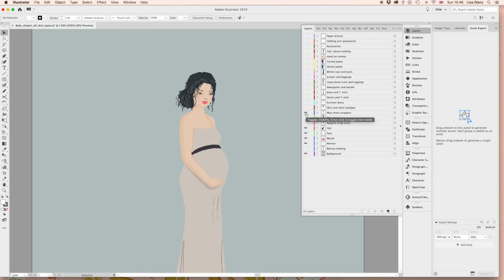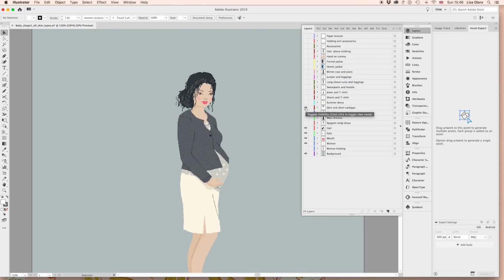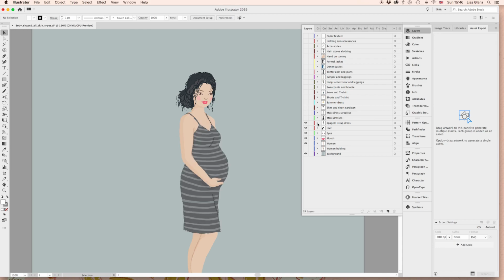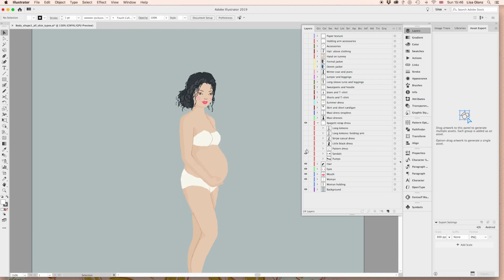That's the quick and easy way to actually create your portrait. But if you'd like to modify and edit further, then all you need to do is expand the main layers. And from there you'll notice there are additional options within each layer. For example, with the spaghetti strapped dress, I have a striped dress, a black dress and a pattern dress. Of course, all of these items are editable, and you can change the color of the dress or add your own pattern, and I'll show you how to do that later on.